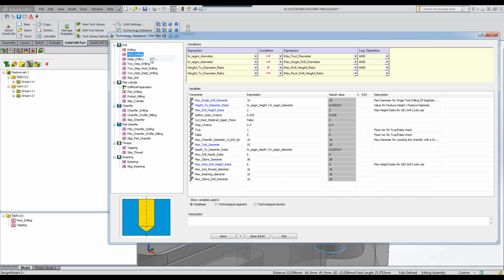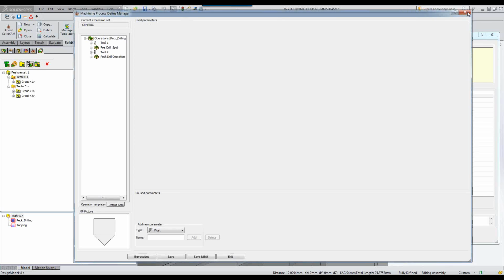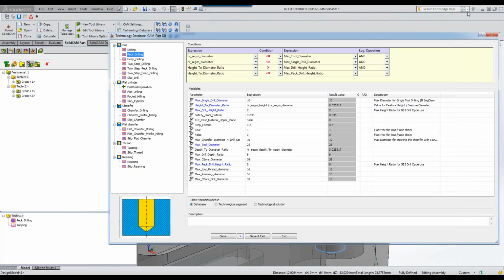Let's open it up for a moment. We have, again, spot drill and my peck drill operation. So let's see if it meets the requirements over here. In this particular case, we have, just like before, HR segment diameter less than or equal to maximum tool diameter. This is 4 millimeters, and it's less than 10 millimeters. So far, we're okay over here. Next, HR segment diameter, again 4 millimeters, is less than or equal to maximum single drill diameter. That's the 10 millimeters. So far, we're okay with that.